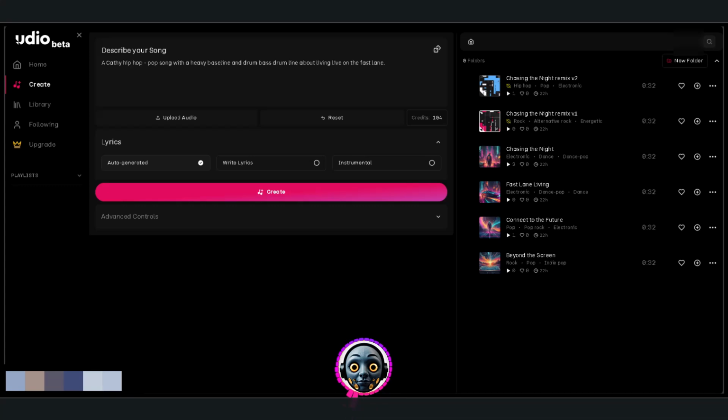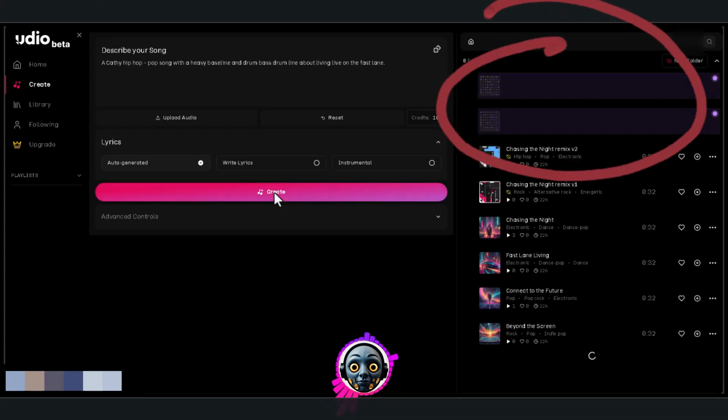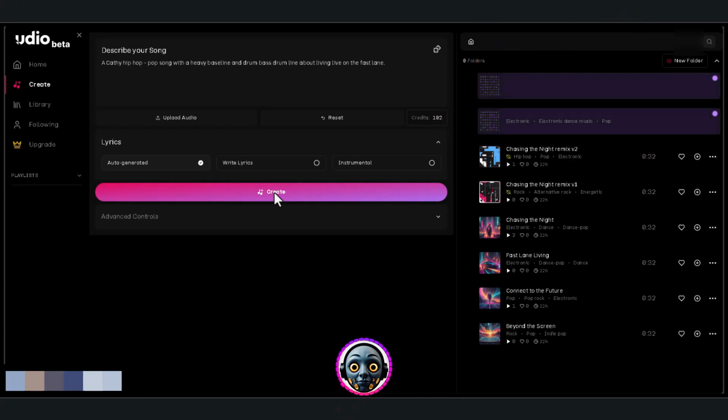Once you've entered your prompt and chosen your settings, click the Create button. Udio will process your description and generate 2 unique 32-second snippets for you to listen to. Play both and pick the one you like best.